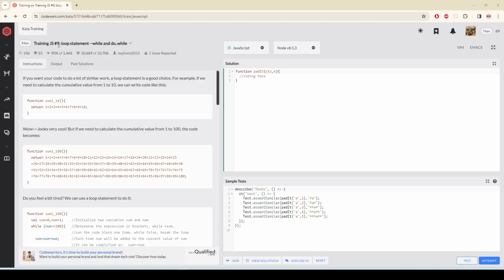Training JS number 9: loop statement, while and do while. If you want your code to do a lot of similar work, a loop statement is a good choice. For example, if we need to calculate the cumulative value from 1 to 10, we can write the code like this.